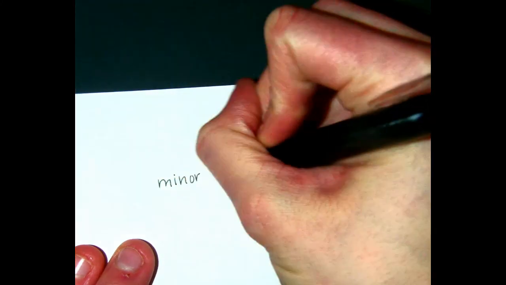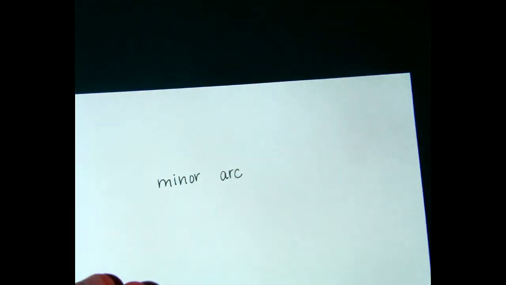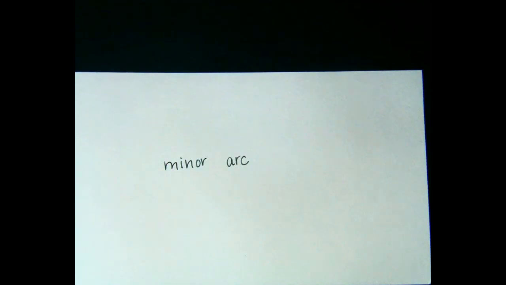Alright, the next card. We are still talking about arcs. Minor arc. There are actually three types of arcs. There's minor, major, and then a semicircle. Which you know what a semicircle is. What's a semicircle? It's half the circle. I like to think about minor arc and major arc kind of like acute and obtuse angles. It's almost the same. It's just like double.